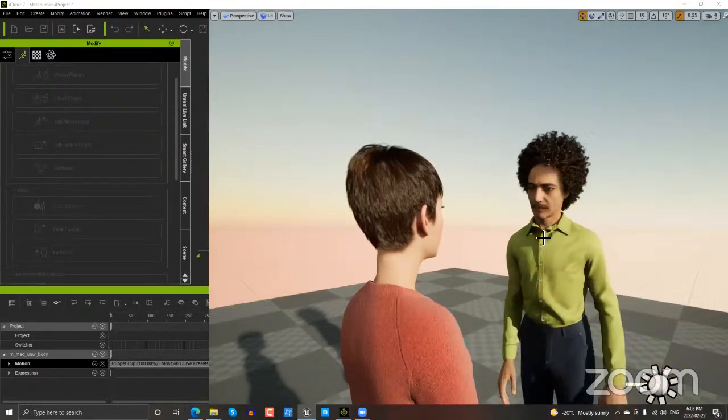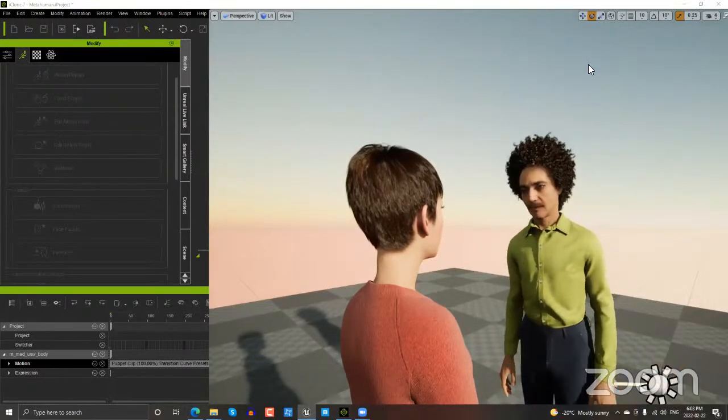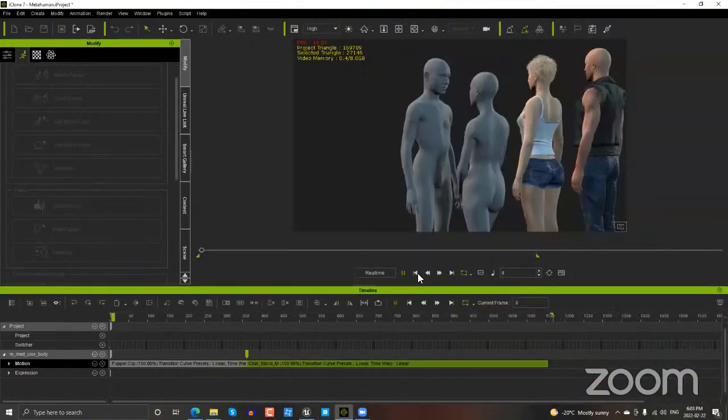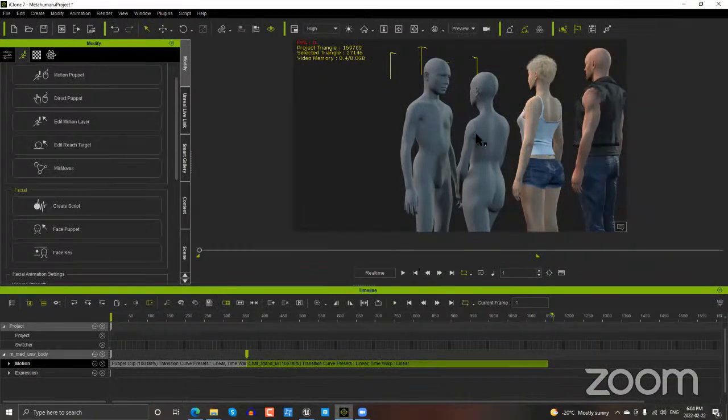And I probably would have wanted to make that smirk last longer as well. But of course, these are all tweaks that you can do later on with the more detailed editing.